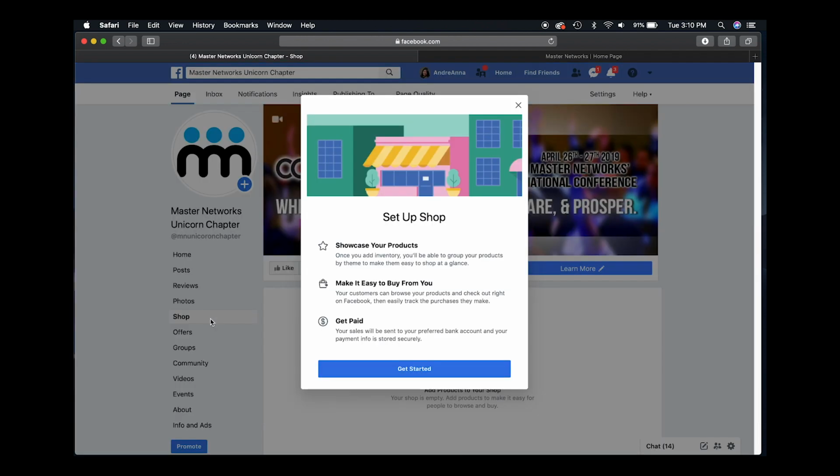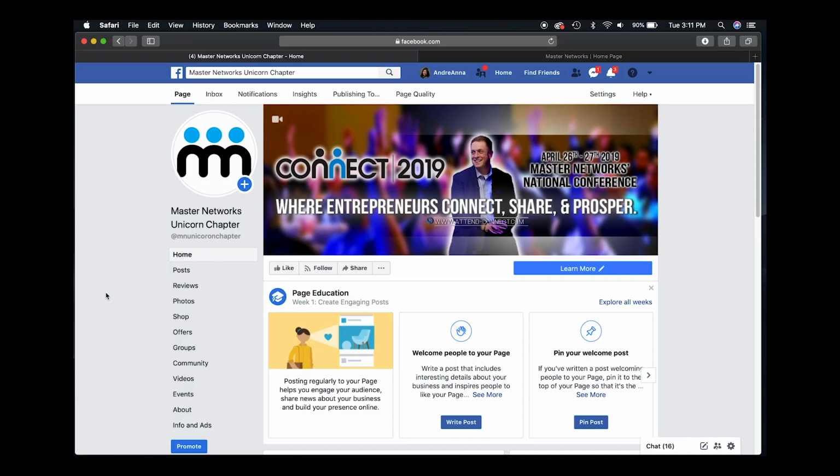Okay, so this is an optional tab. We don't use this for our regional or our chapter pages, but if you have products that you would like to list on your Facebook business page for your personal business, by all means do that. And I will show you in the next video when we talk about the admin tools how we can get rid of this tab if it's not something that we're using. So we're just gonna move on from the shop tab, but again, if this is something that you would like to use for your personal business, it's there for you to use.